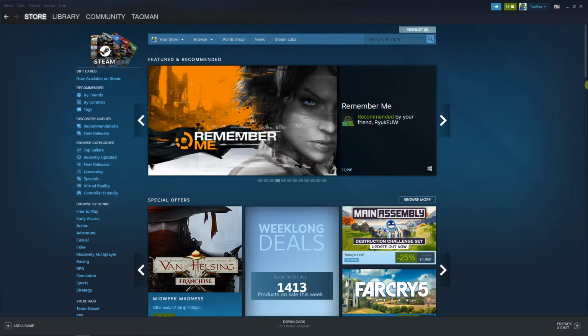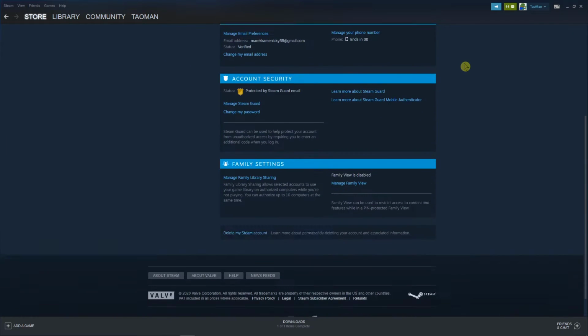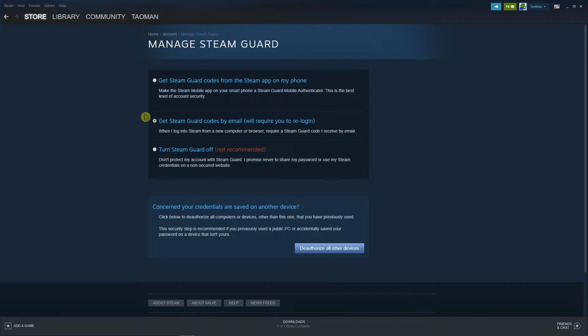The first thing you want to do is just be in Steam, and then go to the right upper corner, go to account details, and you're right here. You want to scroll down and you're going to see it right here: account security and manage Steam Guard. Right now you won't have it here, like protected by Steam Guard email, and what you want to do is just click manage Steam Guard.